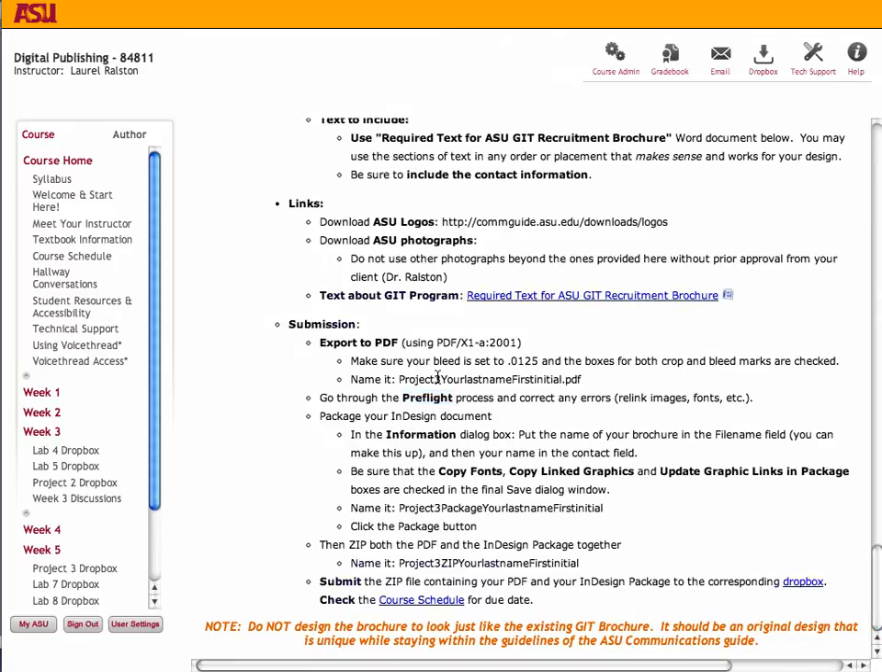After you've saved it as a PDF, go ahead and package your document, and in the information dialog box that pops up, make sure you put the name of your brochure in the file name field. You can name it whatever you want, and then make sure your name is in the contact field. And then when you get to the dialog box where it asks you what you want to include, make sure that you have the copy fonts, the copy linked graphics, and the update graphic links in package boxes checked before you do the final save.